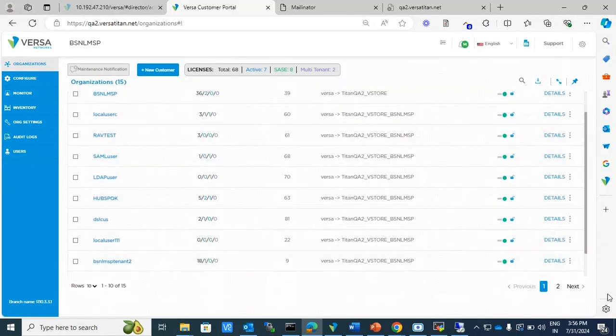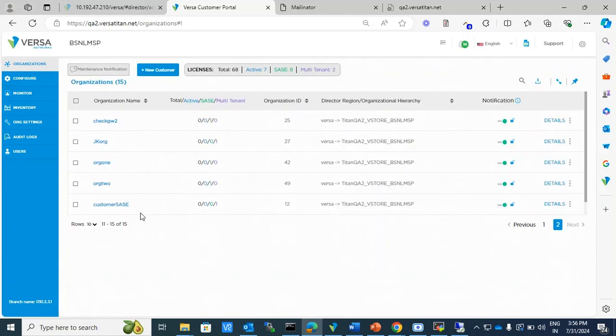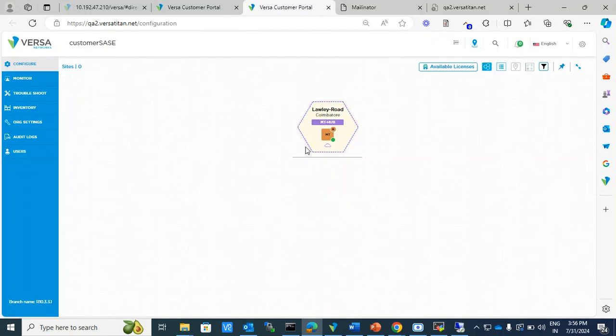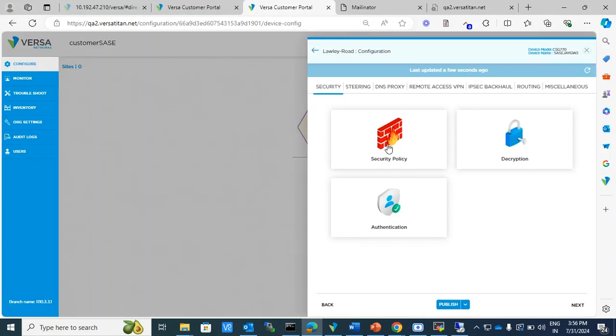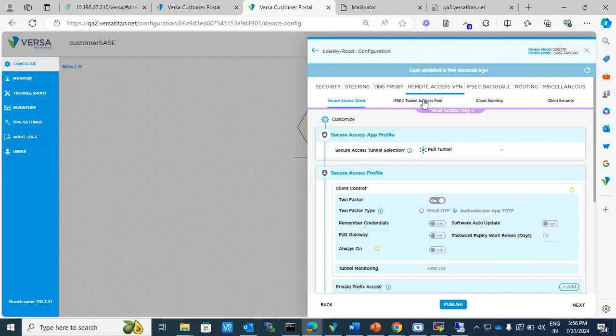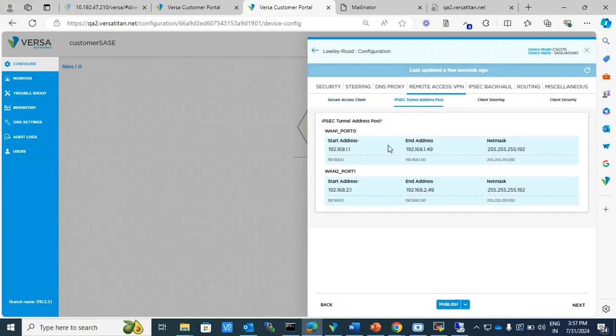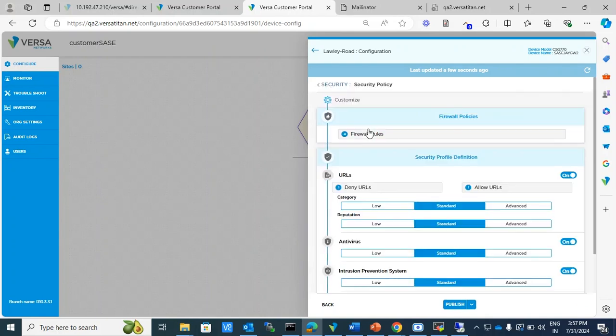Once it's onboarded successfully, you can go to the specific customer dashboard. You will see a gateway which is already deployed by the MSP. The tenant needs to configure the very basic config for the Secure Access VPN to work. Go to Remote Access VPN, IPsec tunnel, address, port. You need to fill this IP address, then go to Security Firewall Rule.